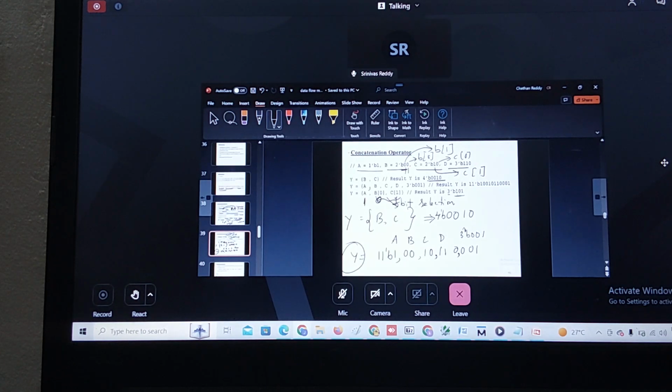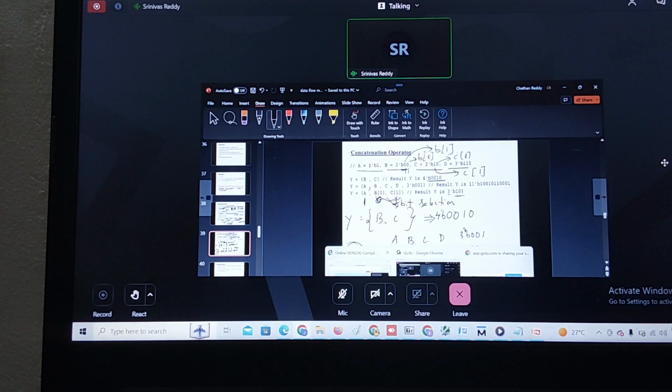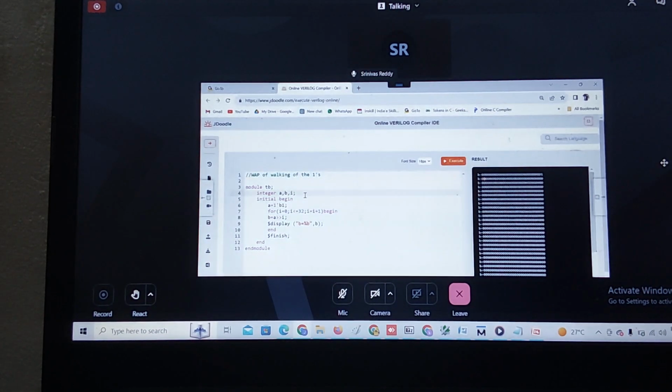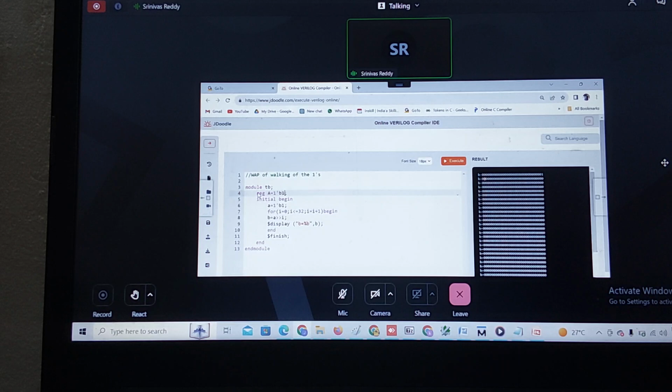Did you understand this? How to work with the concatenation operation? Then can you write a program to check this? Can you write a program? Okay, how do we write a program for this concatenation operation? First we need to declare the variables, right? So what is reg A? Reg A is a scalar. Correct? Shall I initialize it here itself to 1'b1? Is it fine? No problem.